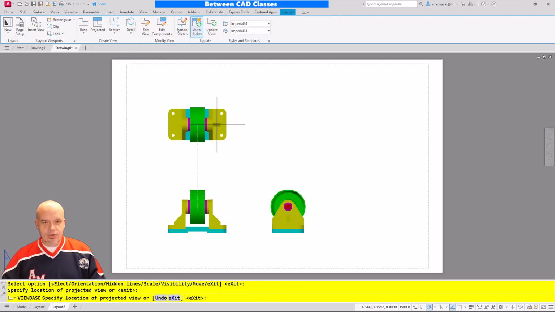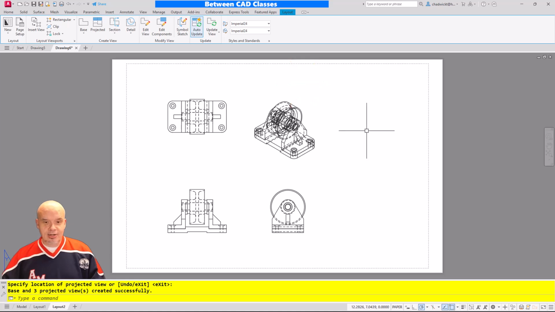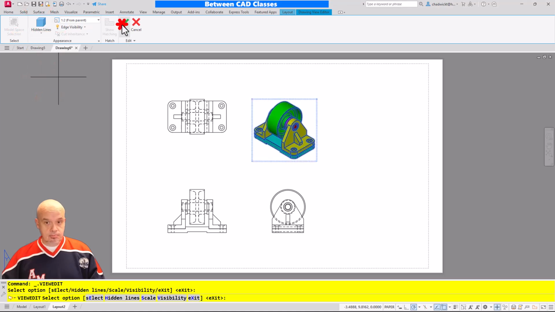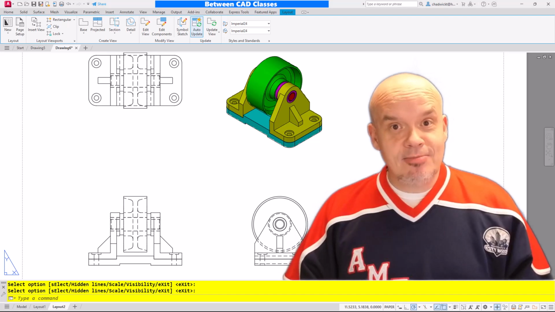Create a side view, a top view, and an isometric view. Right click and enter. And then I'll go ahead and double click my isometric view and set it to be shaded with visible edges. And then click OK. Well, there we have the caster assembly.